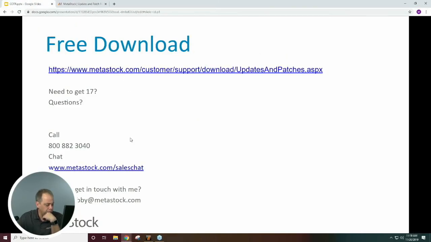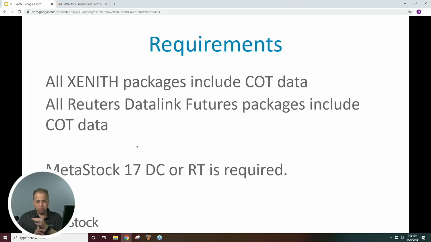Okay, so again, just the requirements. It's absolutely just a download. It does require MetaStock 17 to run. DC or RT will work. As long as you have real time, you're fine. Any package of Zenith will have the data you need for it. And for Reuters DataLink, you need a futures package.